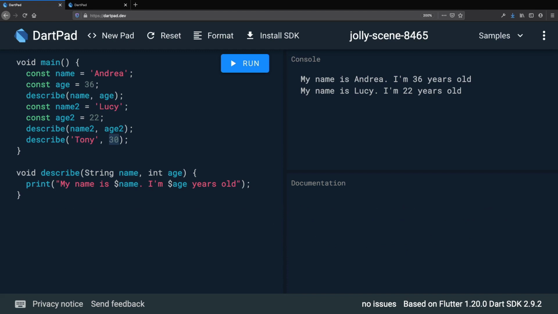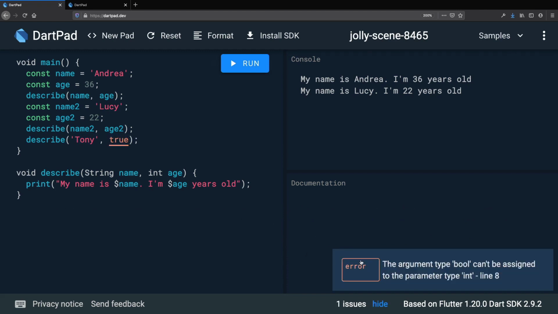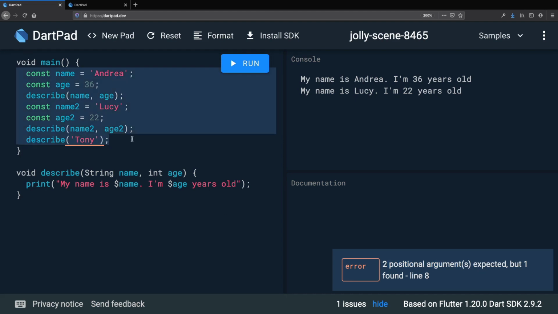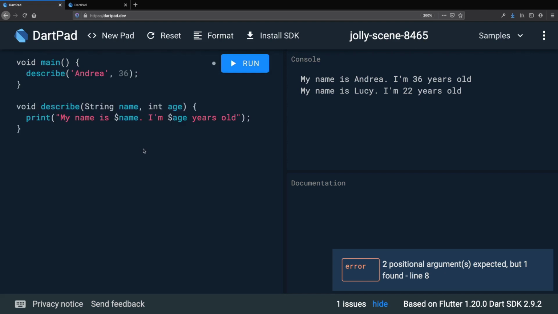And if we make a mistake and we pass an argument of the wrong type, Dart will tell us that the argument type bool can't be assigned to the parameter type int. Similarly, if we forget to pass an argument, Dart will tell us that 2 positional parameters are expected, but only one found. Okay, so let me remove all these lines and we are just going to keep this one going forward.